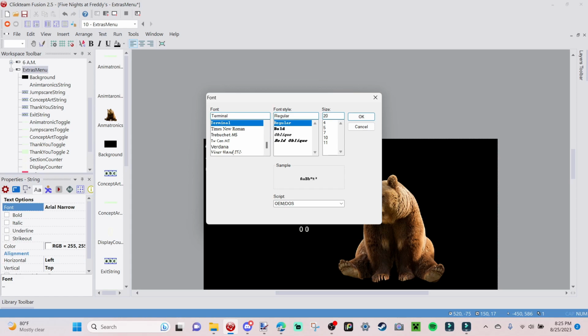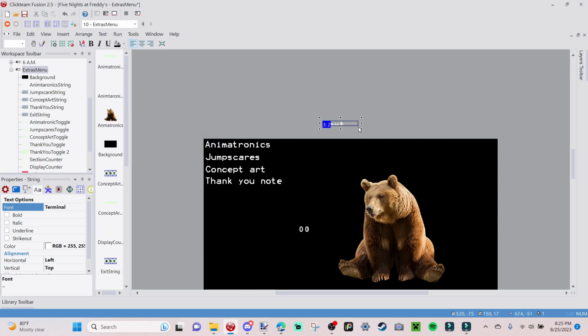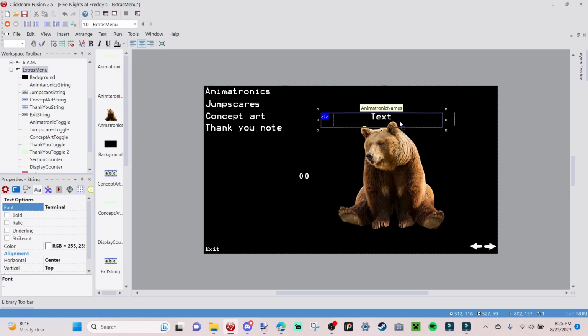But anyway, get my size 20. I'm going to increase the size of this a lot. And I'm actually going to put this in the center alignment. And I'm going to put this up here or down here. I think I'm going to put this down here because I think it actually looks a lot better down here.